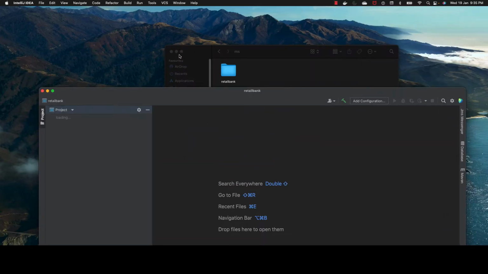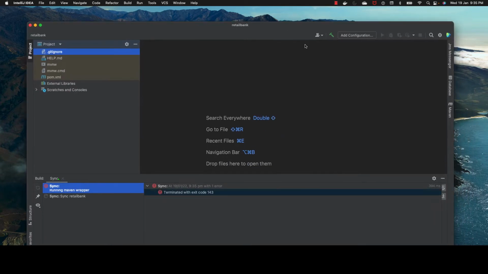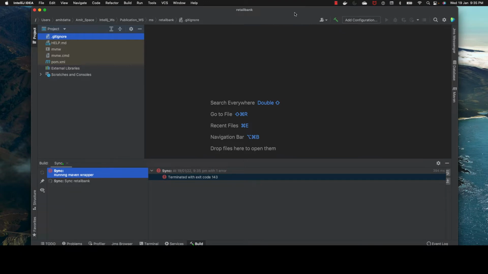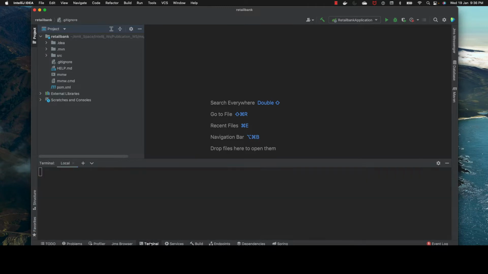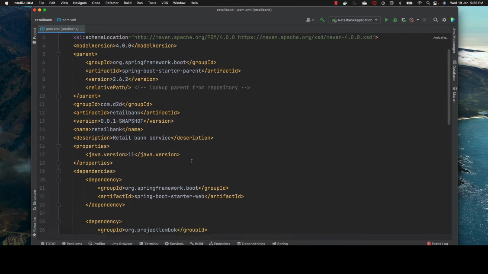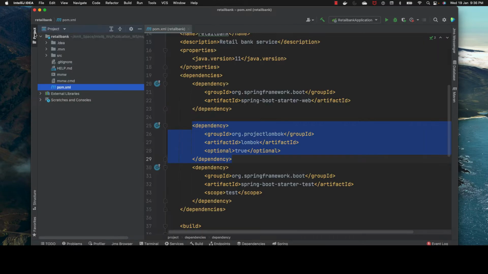So let it open. Let me close this folder now. It will take some time for IntelliJ to configure the project. So let's wait for some time. And that's it. Our project is ready. Let's look into the pom.xml quickly. It has the Spring Boot starter web, Lombok. That's fine for the time being.